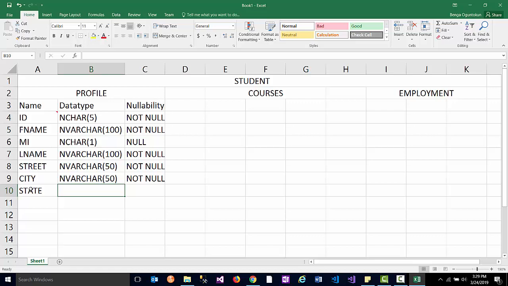State, again, I want them to just put the 2 letters of state. So like Virginia, VA, Texas, TX. So I'm going to implement it as nchar 2. Okay, and also it's not nullable. State, then phone.